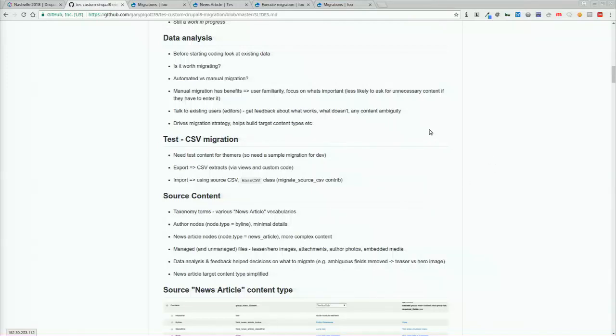I've also mentioned here about getting feedback from existing users. The reason I mentioned this is that we had some ambiguous fields on our news article node, and the end users didn't actually know which of the fields to use. So when you actually talk to the users and say, are there any issues with you editing content, they might feed back to you, and that also might drive your target content types.